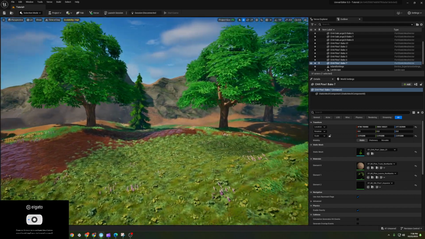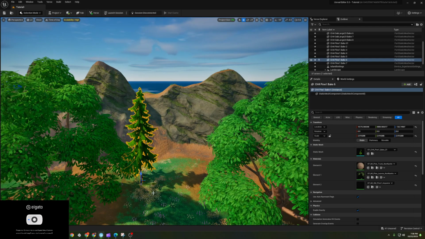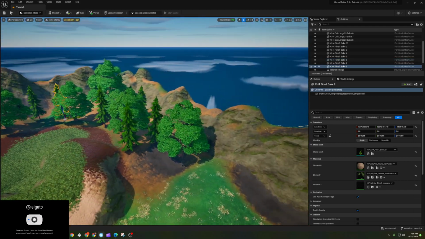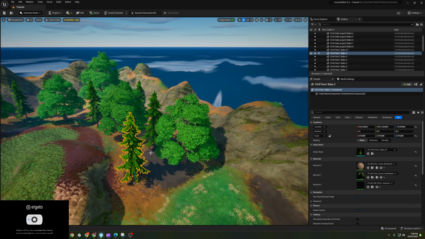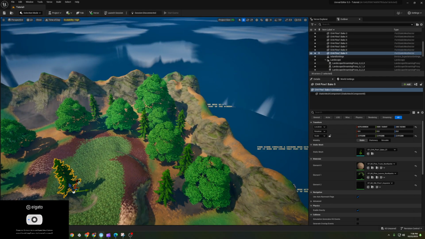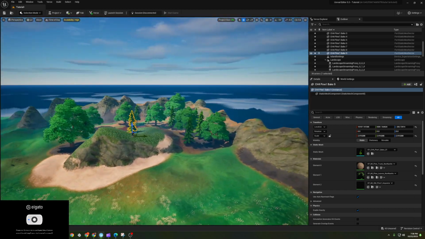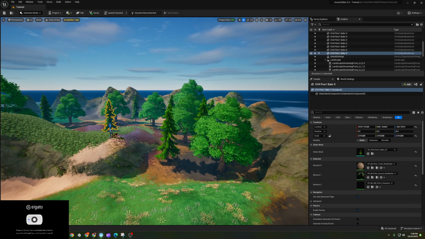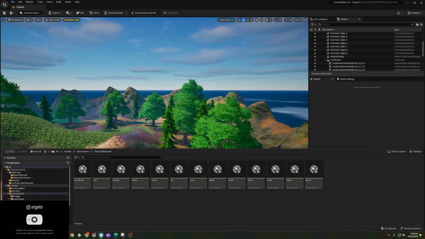The trees aren't too deep in the ground. Needs to still make sense. Cool, cool. All right. Cool. I do like the way this is looking. Okay, let's see what else we can add here.